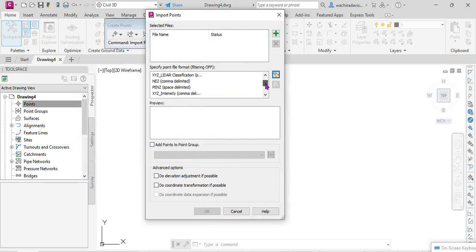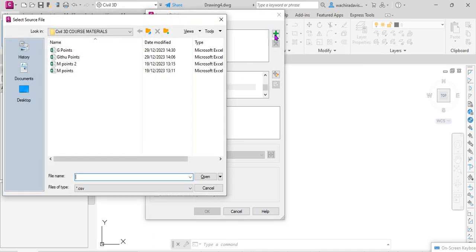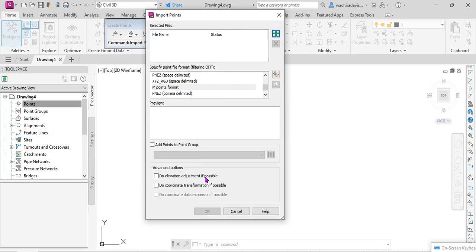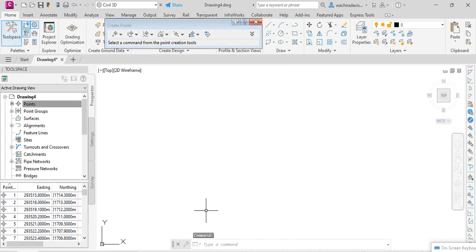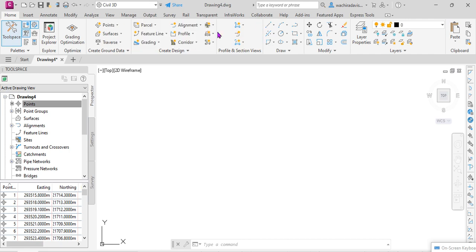At this particular point, scroll until you are able to see the M point format. Here it is. So proceed and click, and then click at this particular option to select a file, and then here we are going to choose the M points. Proceed and click at open. So the file is open, and now we can proceed and click OK. And we have the points added. Now we can proceed and close this particular layout toolbar.